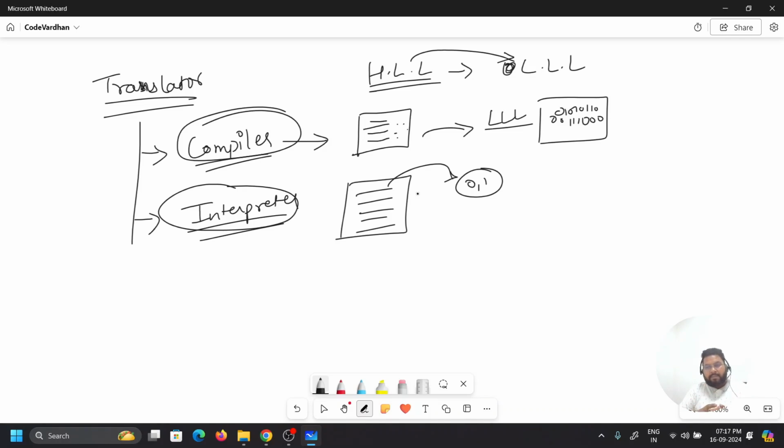One more thing about the compiler: it converts the entire code at once. If there is some error, we have to recheck things, correct the errors and send it to the compiler again, and the compiler converts it into a binary code, a binary file, or a 0 1 file. We save this binary file in our systems and whenever required we use this binary file. We are not going to use the code.